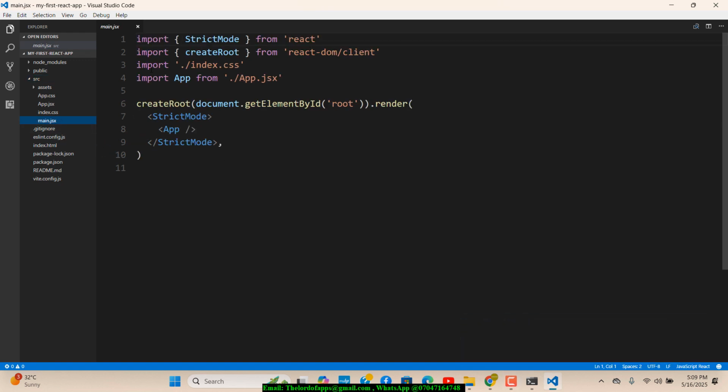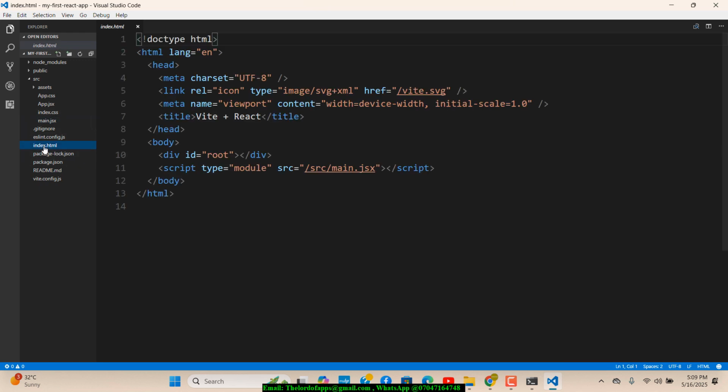So this whole code that we have in our main.jsx right here is basically telling the React app to render our application within an ID called root, which is found within this particular index that we have in here. All right, so look at the div right here.